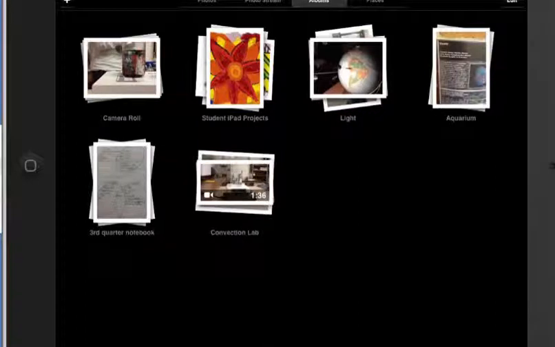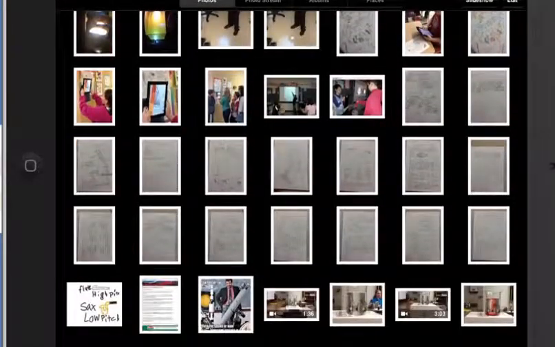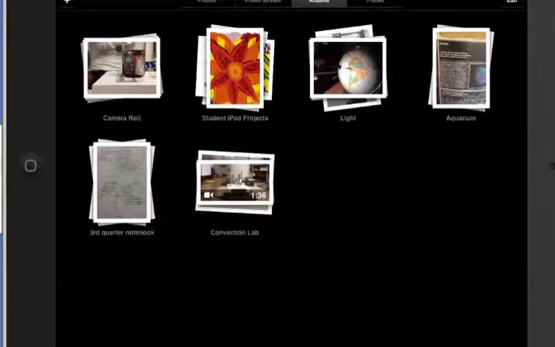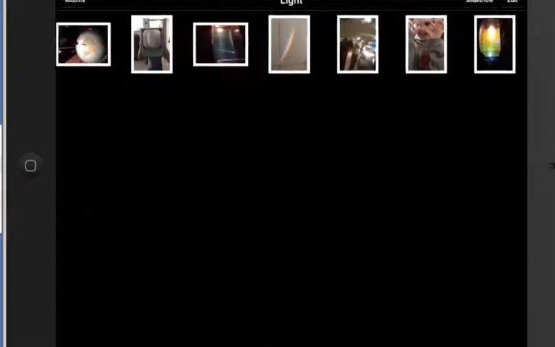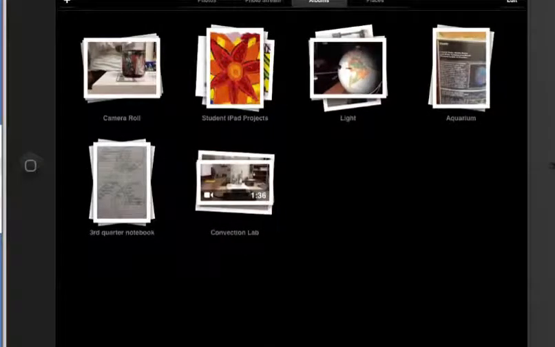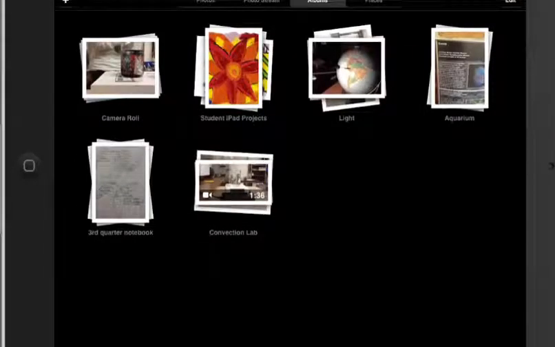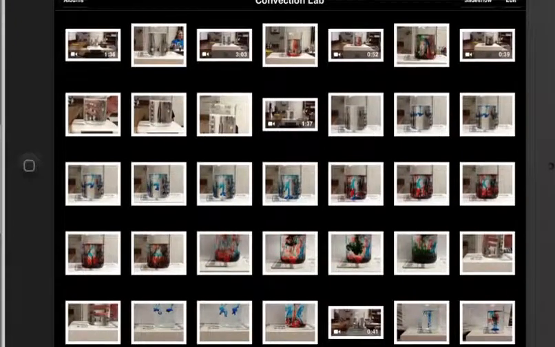In your photo album, you can have your photos just regular, spread throughout here, or you can go ahead and start organizing them into albums. And in the albums, you can see I have the regular camera roll, student iPad projects. I have pictures that we were using when we were doing our light energy. I have pictures in another album of student notebook pages, just so that I'm aware of what we were working on. Also have an album of pictures and photos of a lab that we were completing.